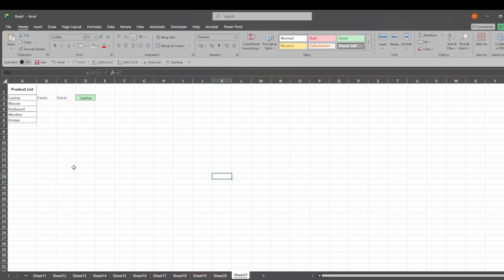For this example, imagine you have a product list in cells A2 through A6. The list contains items like laptop, mouse, keyboard, monitor, and printer. Now let's say you want to check whether the value typed into cell D2 appears anywhere in that list.